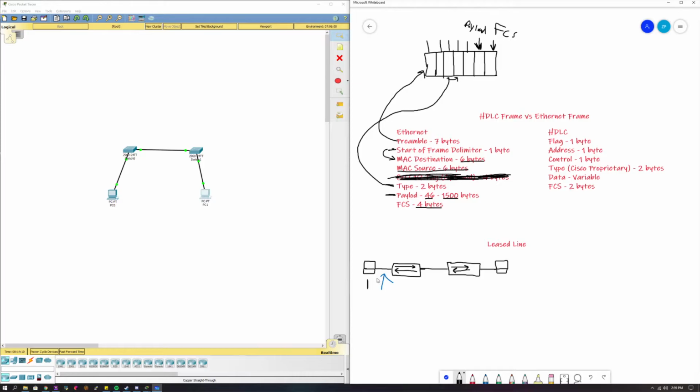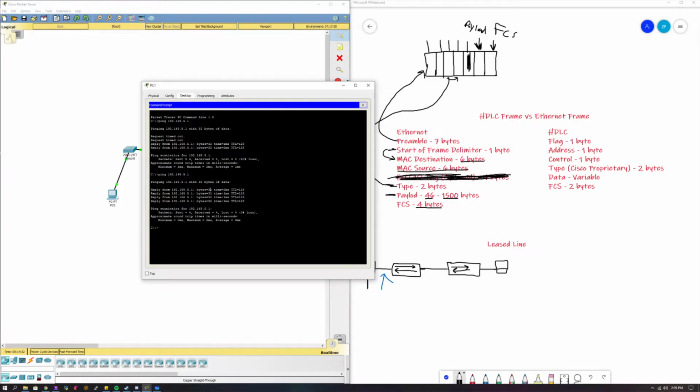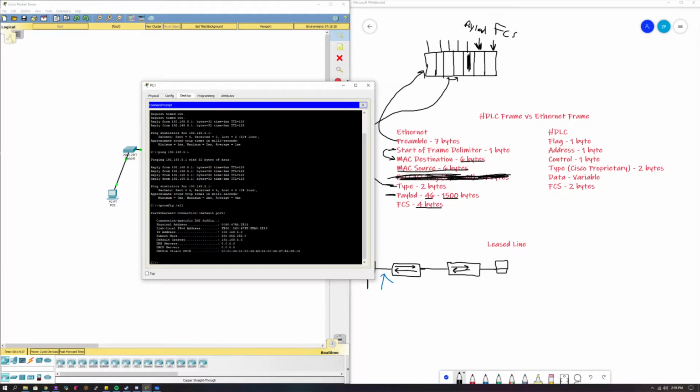Okay, so first thing it does is it encapsulates the data. The IP address, which is the type right here, will be encapsulated inside this portion of the frame. The rest of this right here is the source and destination MAC addresses. If we look at the PCs and do an ipconfig /all, this MAC address up top, 0060, is going to be listed as the source MAC address.